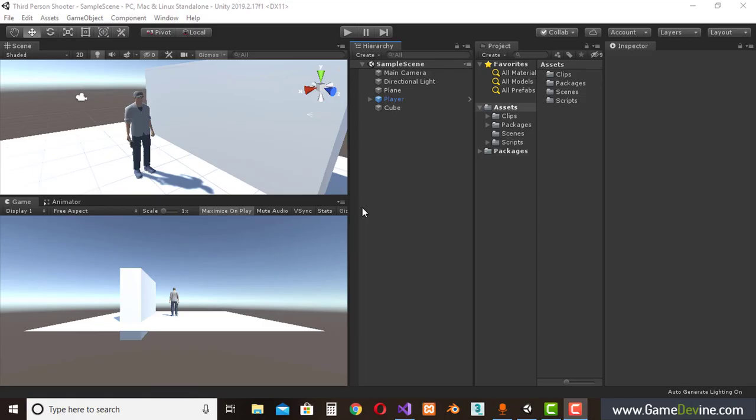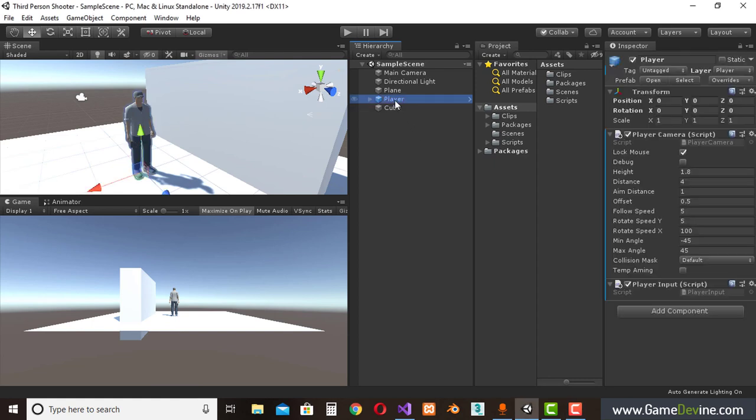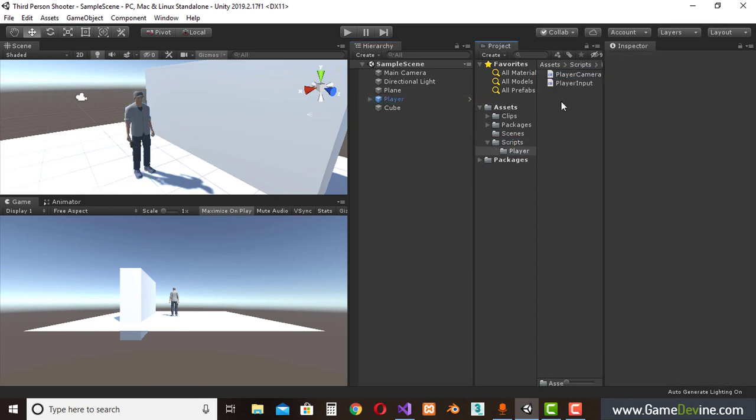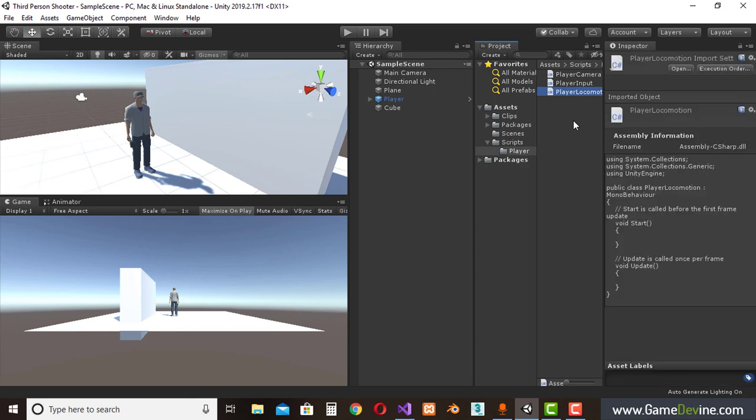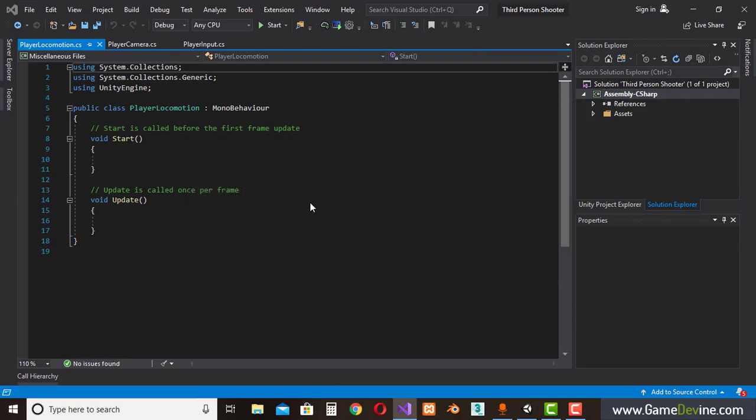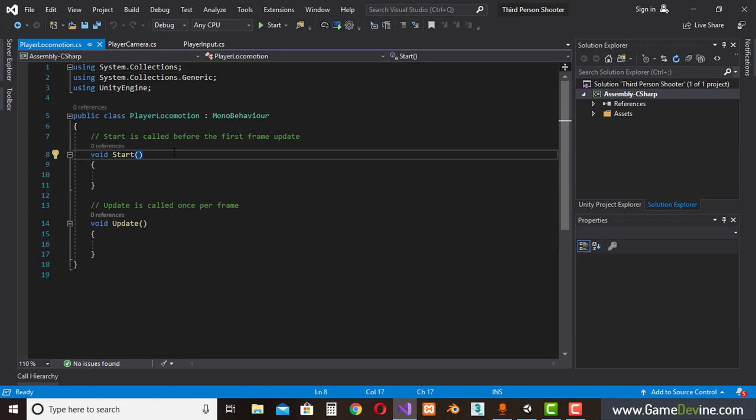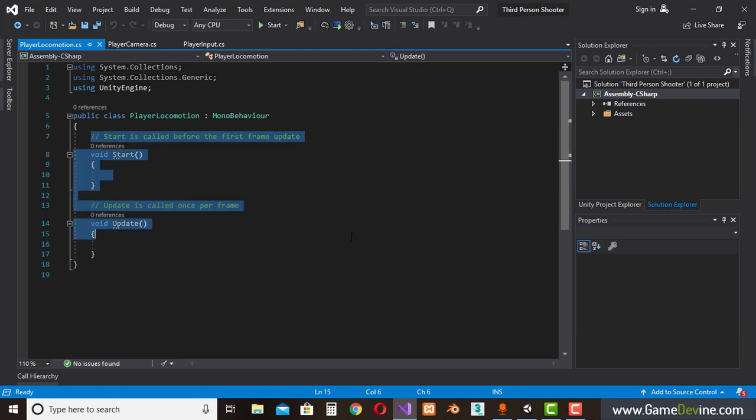Hello, this is the second part of Unity third-person shooter. In this tutorial, we're gonna start moving the player. So I'm gonna create a new script. So let me define the variable first.